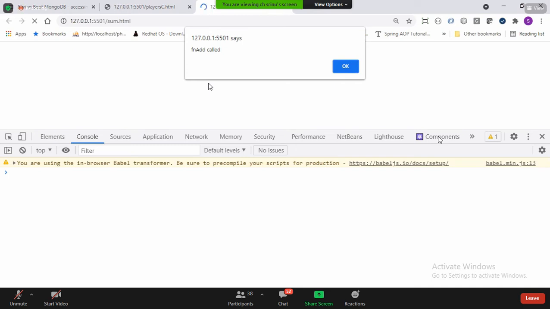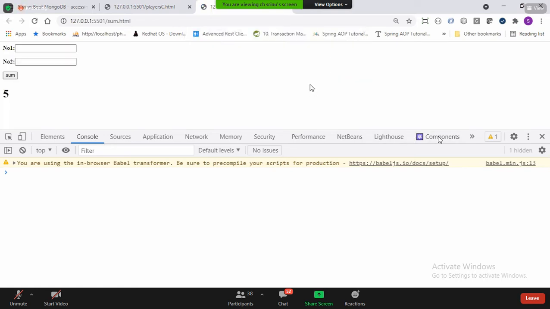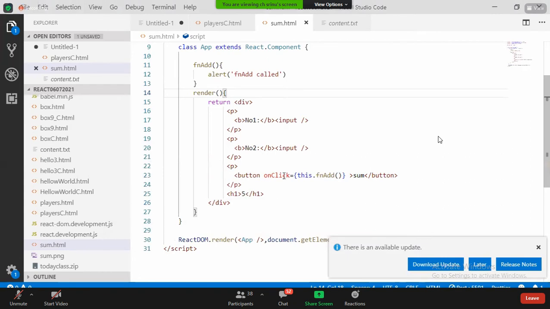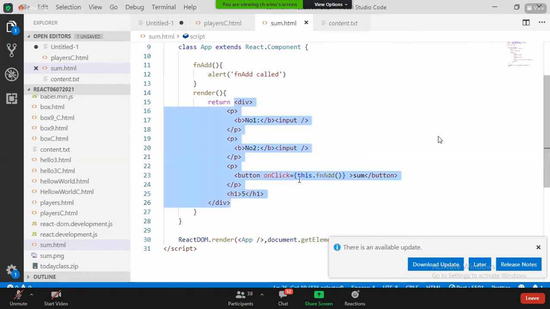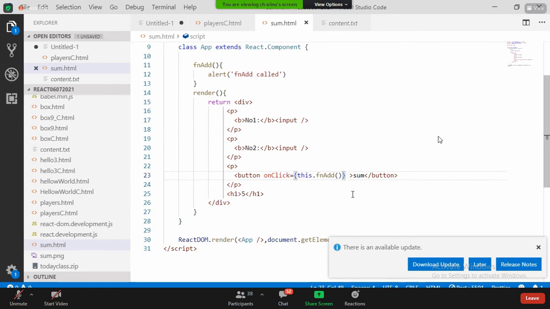Okay, so my function is calling, but it is not the right time to call it. When you want to call it, at the time of clicking on the button only, that function has to be called. See here, at the time of loading, when the render method is called, all this content is going to execute. Now see here, this.add, you are directly calling it at the time of loading only. Yes or no? Because of this, at the time of loading, this function is going to be called.